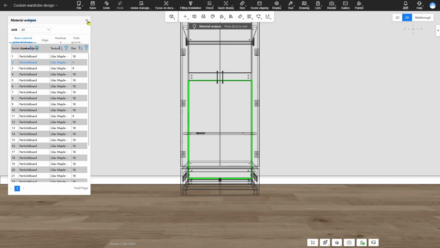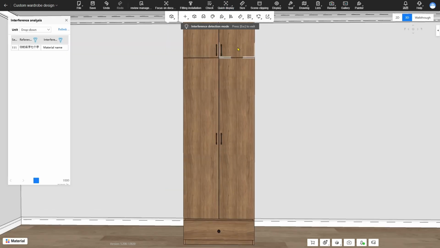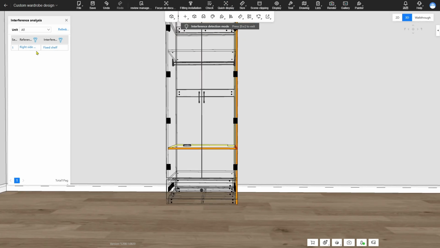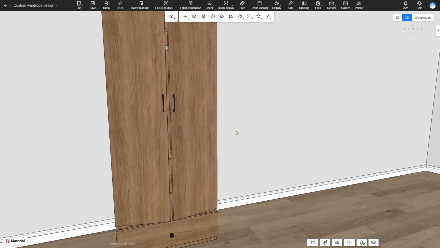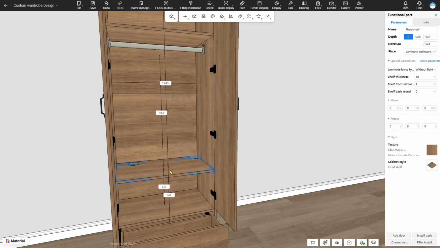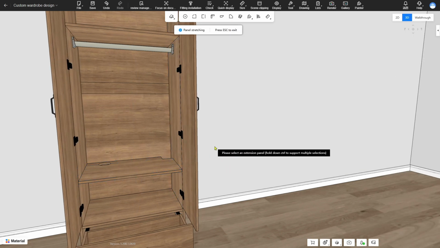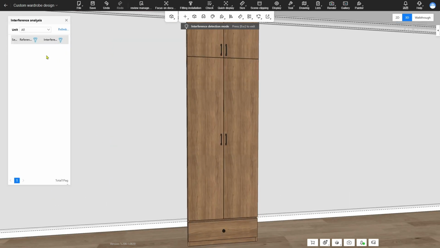Next, let's look at interference checking. For example, in this cabinet, when we run the interference check, it alerts us to an interference between a shelf and the adjacent side panel. Clicking on the error message will automatically pinpoint the issue. Let's correct the issue. After resolving it, rerun the check to ensure no further errors.